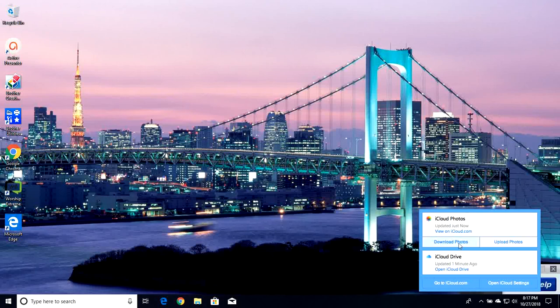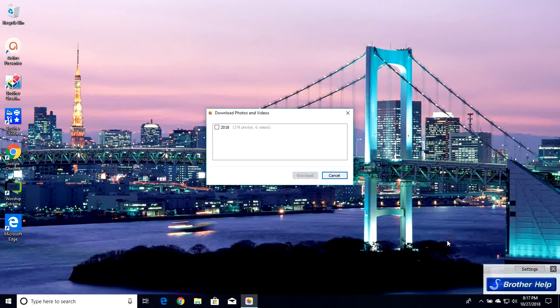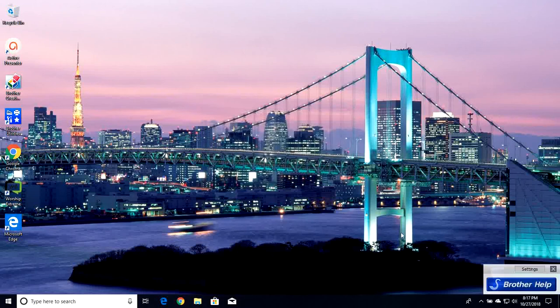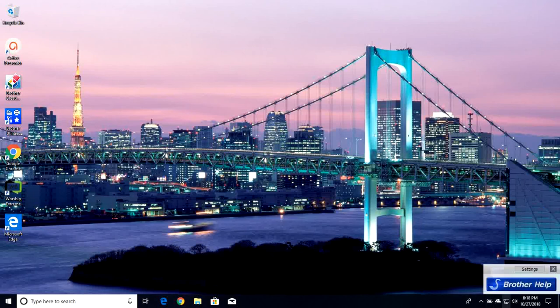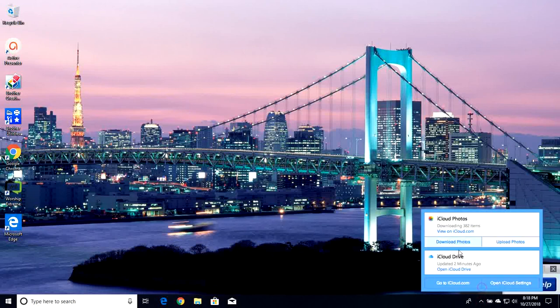So now what we're going to do here is go to download photos. And here's the thing. If we want to download photos that we have already taken, we click whatever year it is that we want to download and we click download. If you only want to see photos that you take from here on out, new photos, then you don't actually need to do this. And then when you go here, you can watch the progress. It will eventually say that it's downloading some hundred photos or whatever. So you're downloading 382 items, 381.